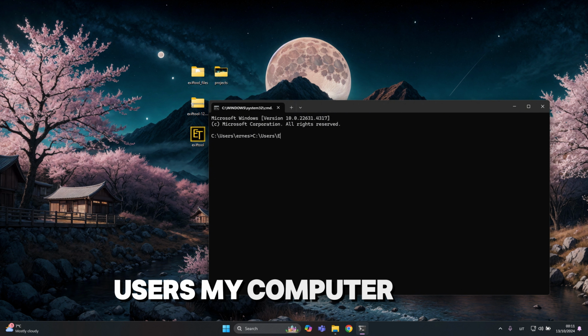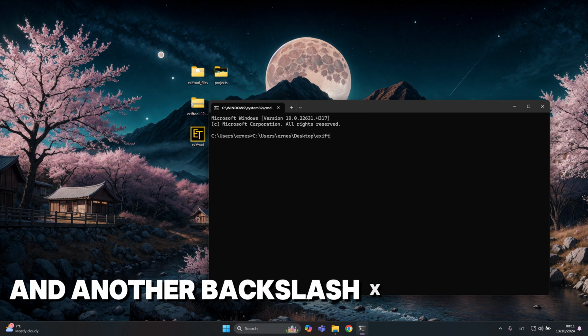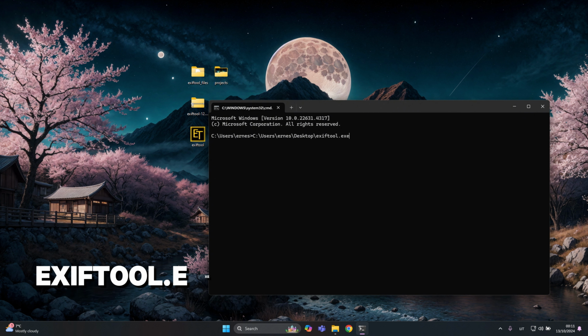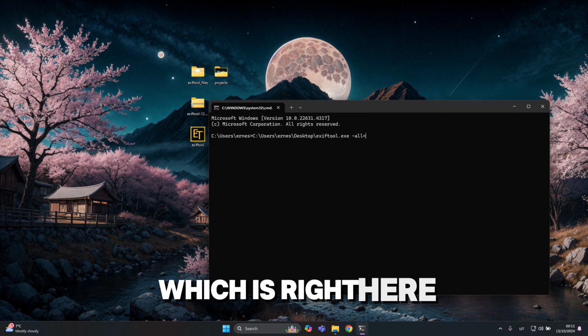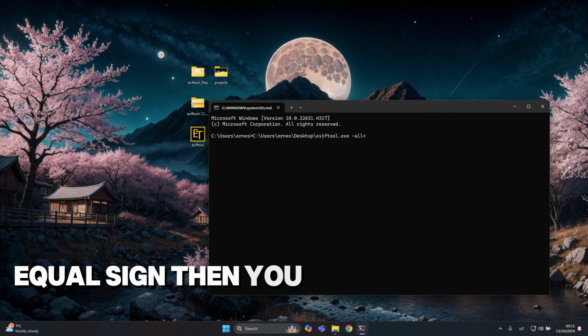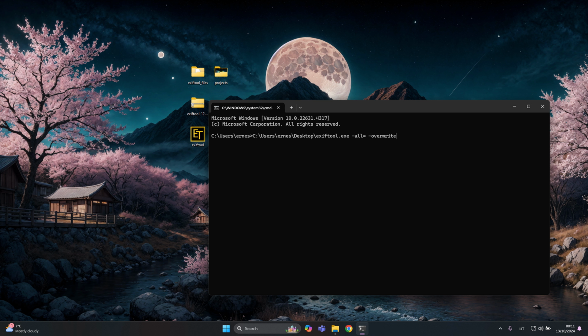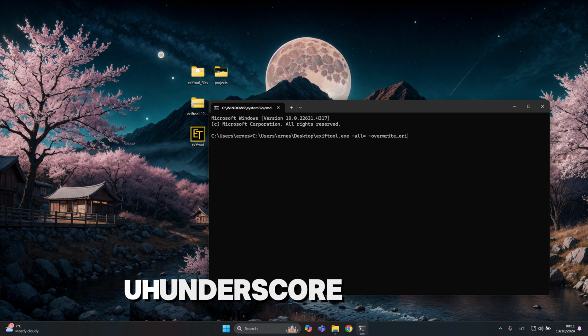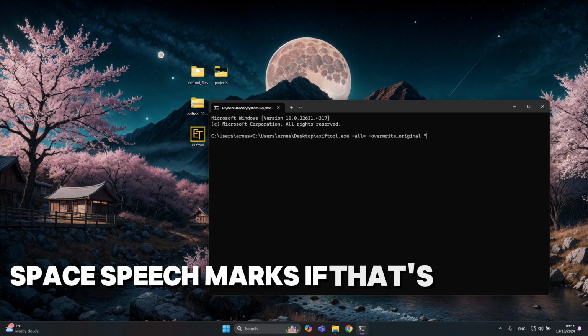Users, my computer name, Desktop, then another backslash, exiftool.exe, space, minus all equals sign, which is right here. Then you hit another space, minus overwrite underscore original, space, quotation marks.